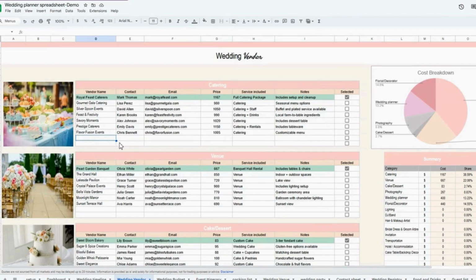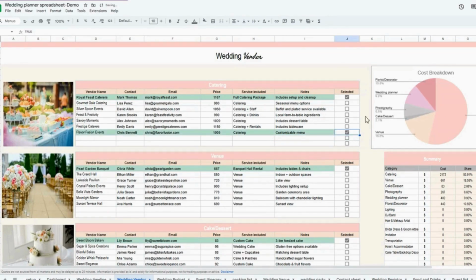Let's fill one out together. For example, under catering, you can enter the vendor's name, contact details, email, price, services included, and any notes. Once you've compared all your options, simply check the box for the vendor you've chosen. It will automatically highlight in green and be added to the summary section for all vendors. There's also a blank slot where you can add your own vendor category.